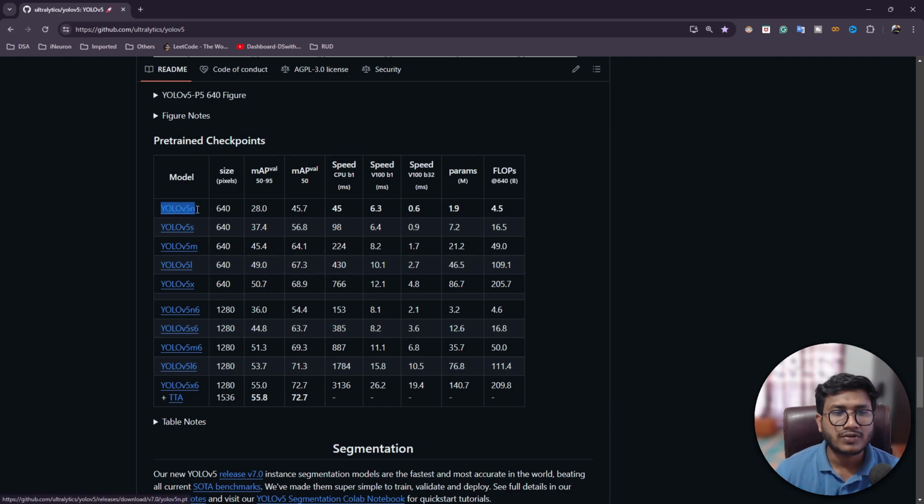So it has the YOLO V5N model, that means this is the nano model. It has another model called YOLO V5S. This is the smallest model. M means this is the medium model. L means this is the large model, and so on. If you check these models, the size is increasing, as well as the parameter size.